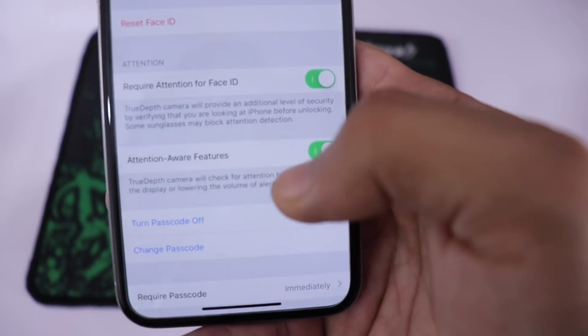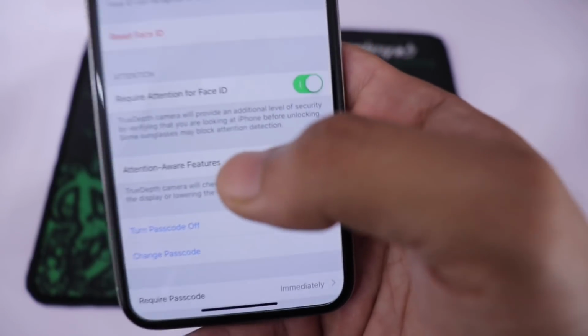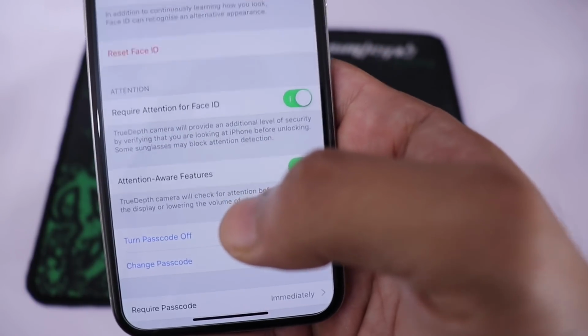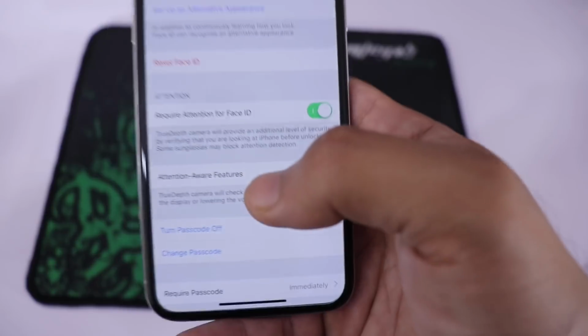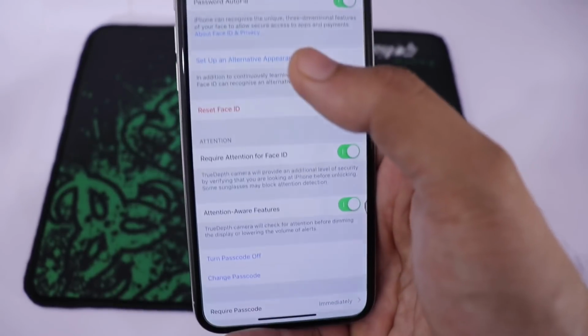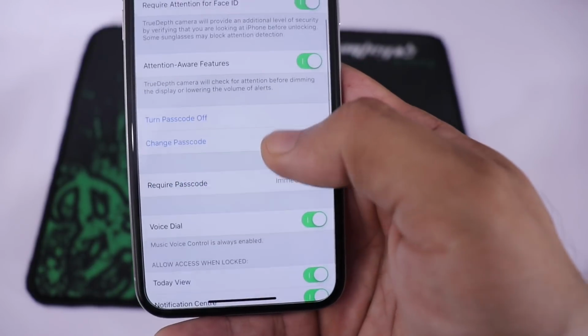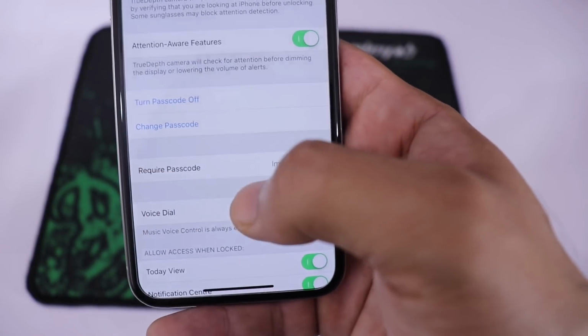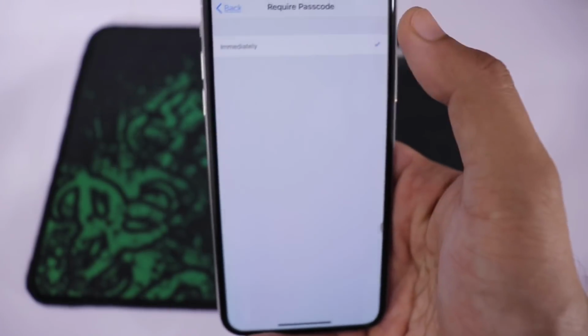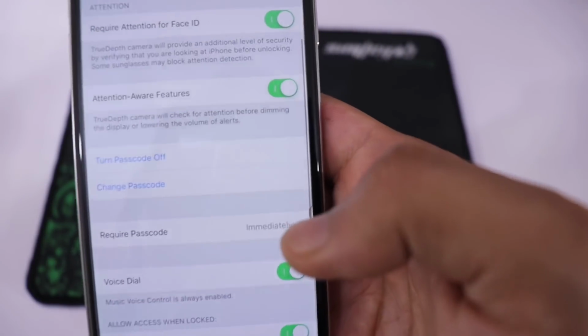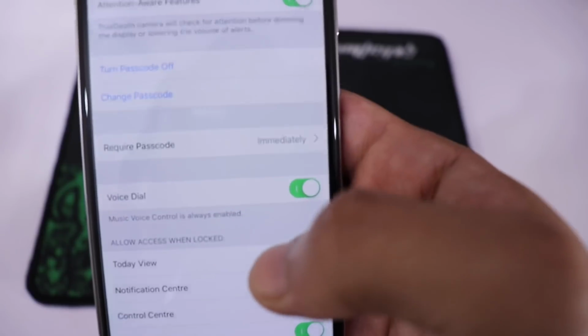And attention aware features, that's very important. As long as you are looking at the device, it will stay awake. It will not allow the device to turn off or dim, and it also applies in low power mode. So you should keep these features turned on. And highlighting this feature, require passcode should be set to immediate. It shouldn't be turned off, it should be set to immediate, and I will tell you how to change it.